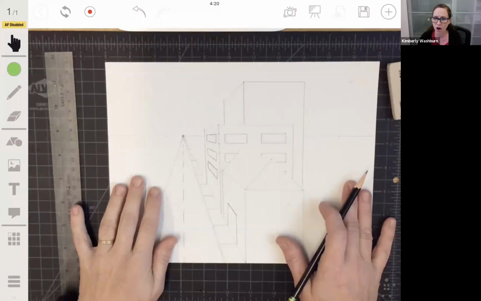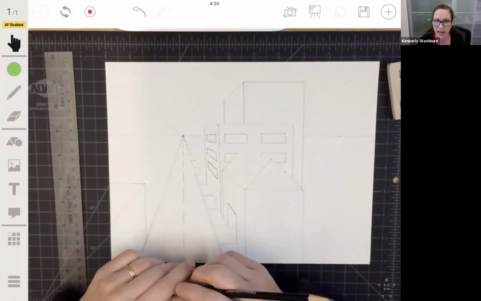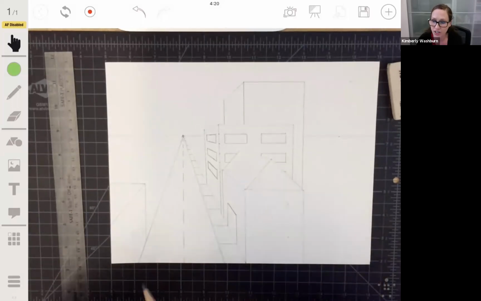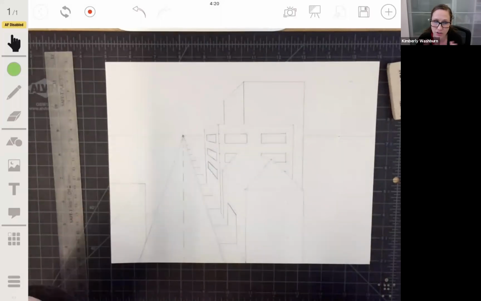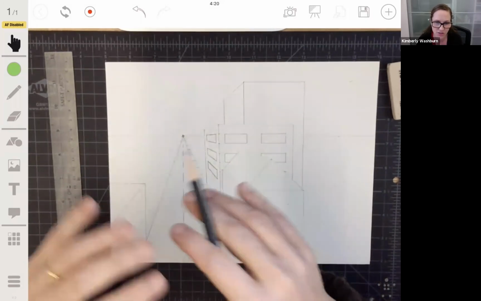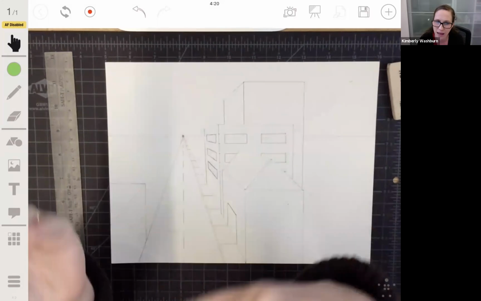Yeah, if you're already finished, that is totally fine. If you're already finished with your streetscape drawing, someone asked, is it okay if they're already finished? Yes, it's okay if you've already gone ahead and drawn all of the parts of your streetscape. I'm just showing you how to add to it.